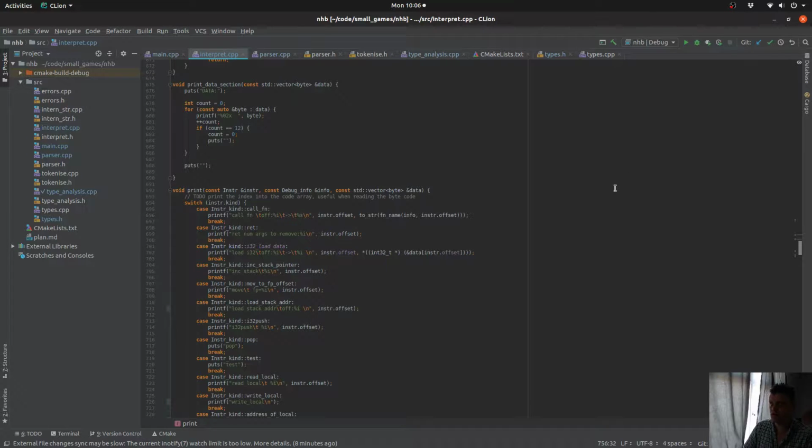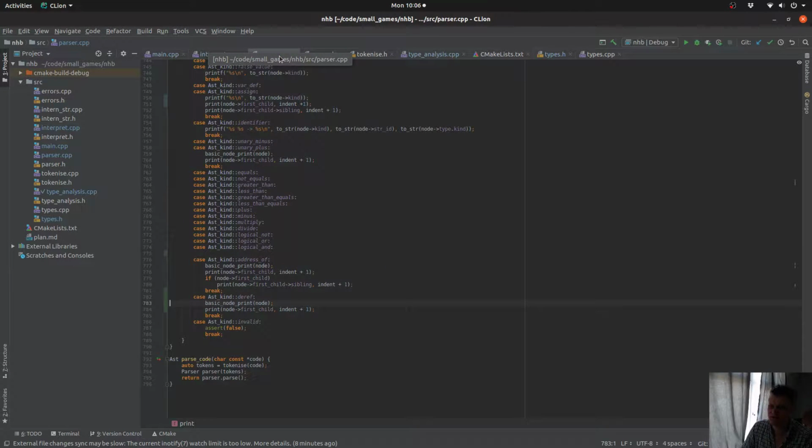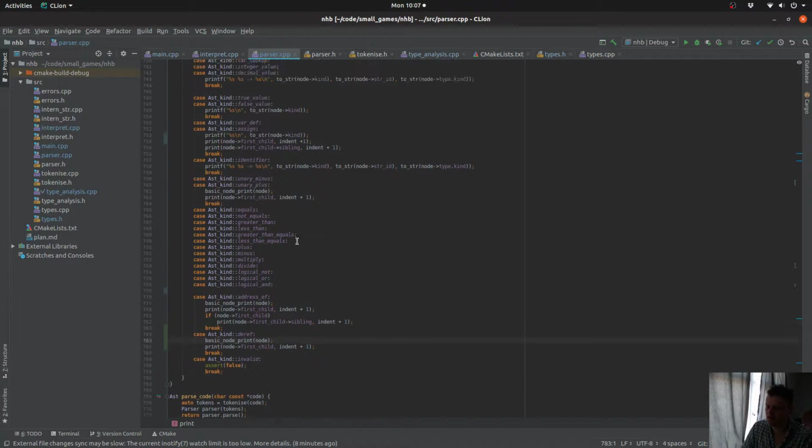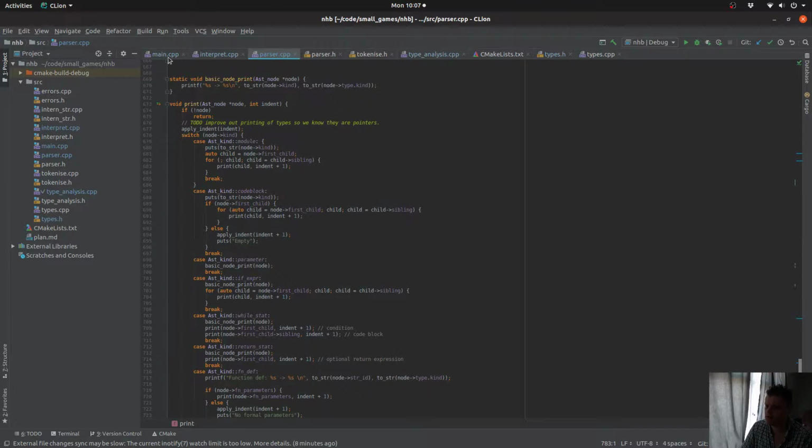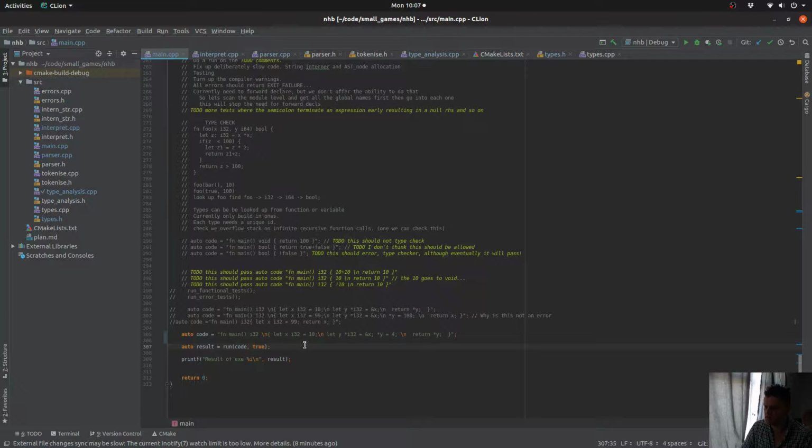Sunday last night, I spent about an hour. I didn't really want to get too deeply involved in it, refactoring a few bits. Well, no, actually not refactoring, debugging a few things. So we have got a few, let's go to here.